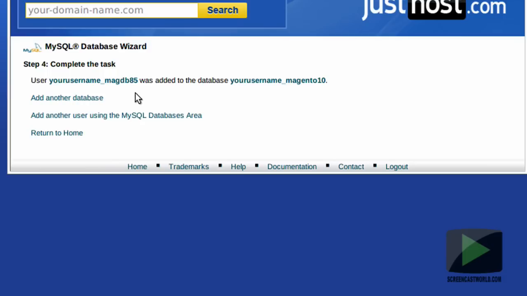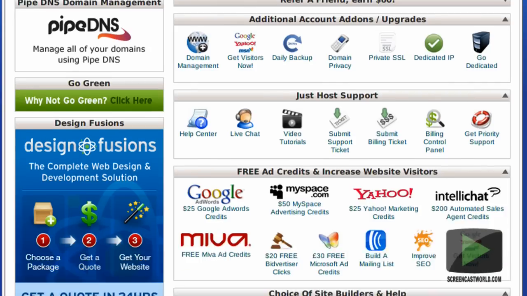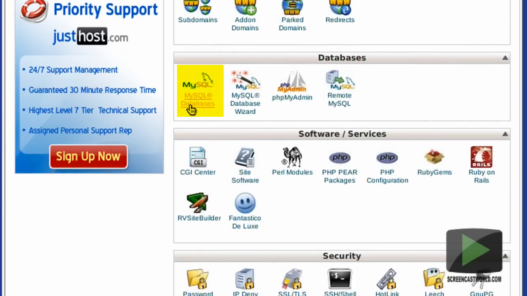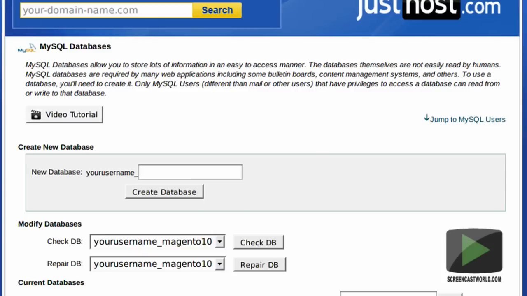We have 3 options now. We can either choose to add another database using the database wizard, we can add another user using the MySQL Databases area, or we can return home. Now if for some reason you made a mistake, or you'd like to edit or delete either the database or the database user, then click on Return Home. Once on the cPanel homepage, scroll down to the Databases section and click on MySQL Databases.